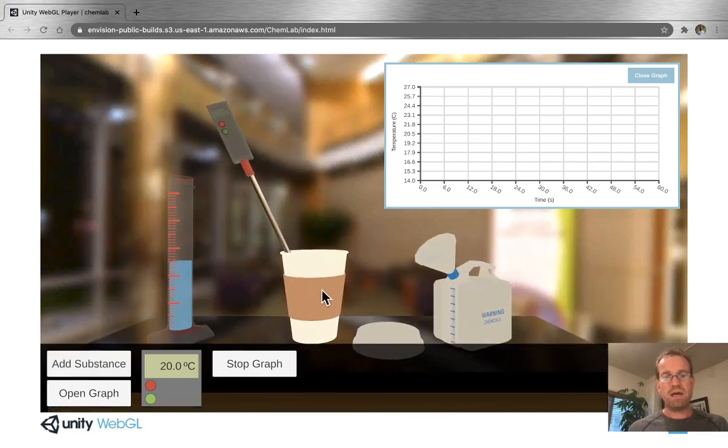And now I have to add this to the coffee cup. When I add this to the coffee cup, it's going to start recording temperature automatically. So here in the graph, we'll start to see a temperature being recorded. Shortly after adding it, and I'll do that in a second, you're going to want to add your second substance, and then you're going to observe the temperature change that results. So let's go ahead and add this first substance.